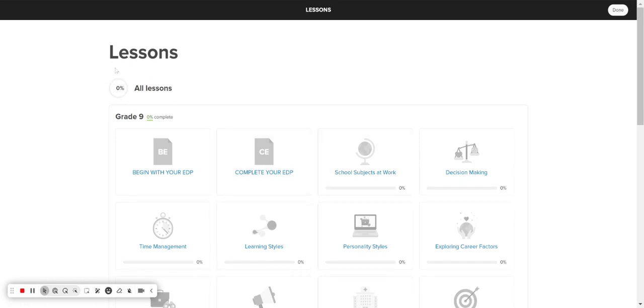I do want to show you this area up here where it says 0% all lessons. Do not get confused with that. You do not have to have 100% of all Xello lessons complete. That would mean you've done every single lesson in Xello. There are lots of them, so you do not have to do all of them. You're only required to do a few at each grade level. So everyone does Begin with your EDP and Complete your EDP. And then there's one or two more that you're required at your grade level. And your Future Focus Day lessons and slideshow will show you which of those you need to do.